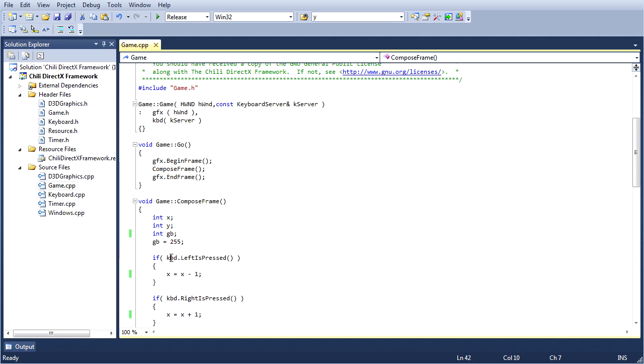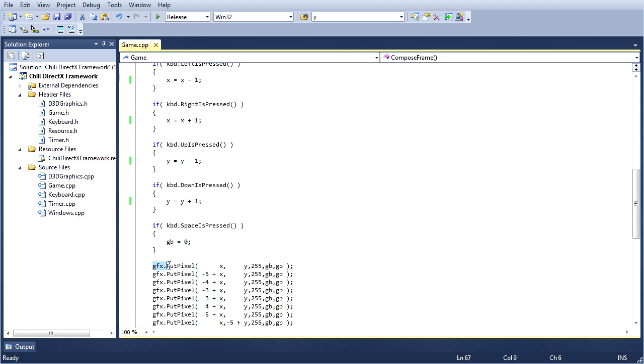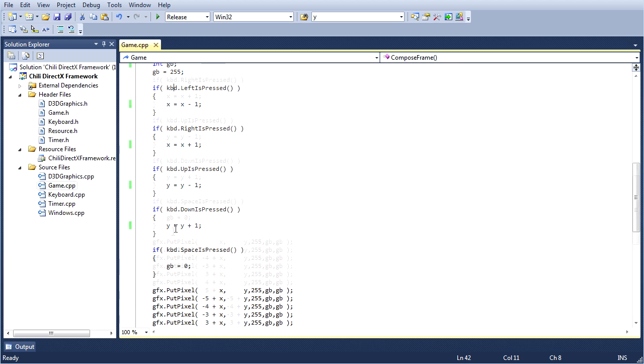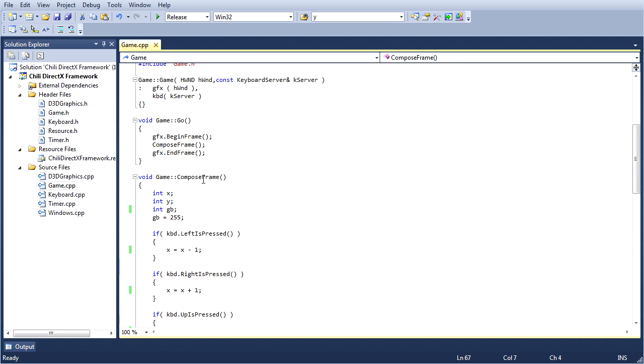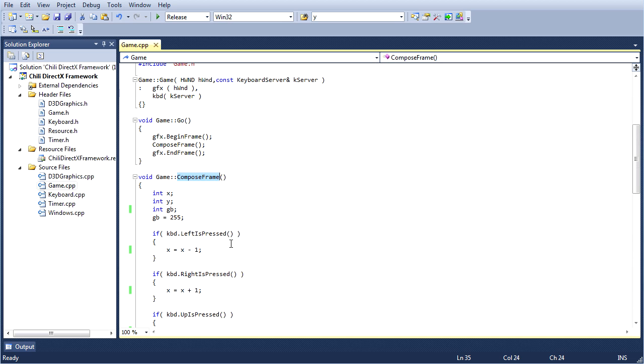These objects were declared inside of our game object. You see, compose frame belongs to our game object. And keyboard and graphics also belong to our game object. And that is why our compose frame function is allowed to access these objects, because it is part of the object which our function belongs to. This might sound confusing to you.